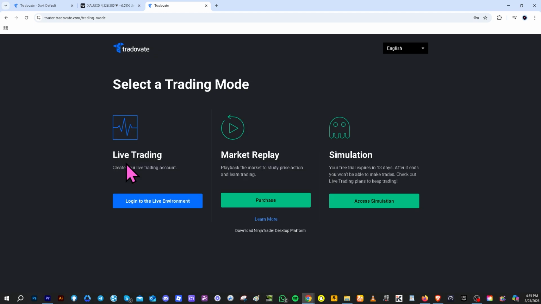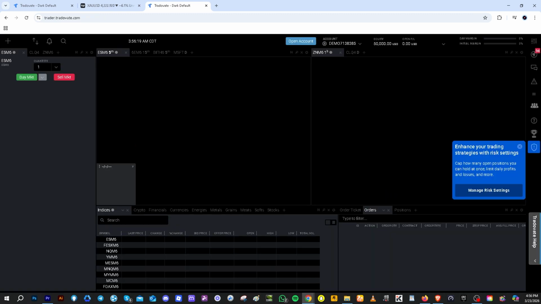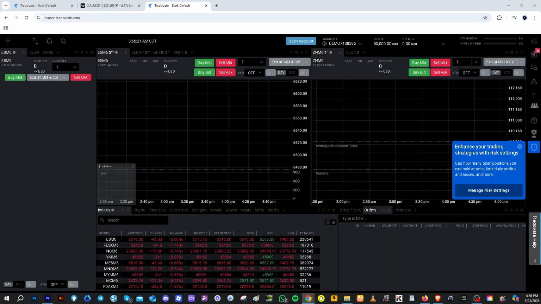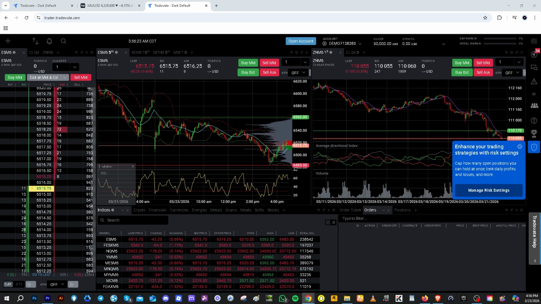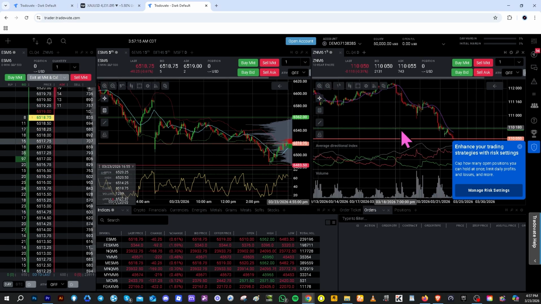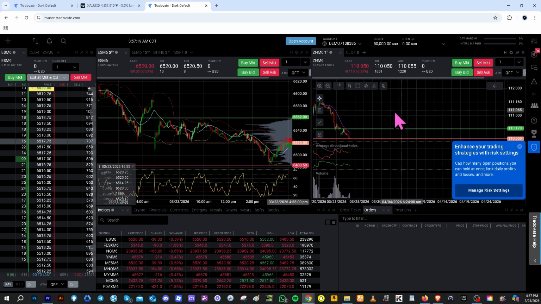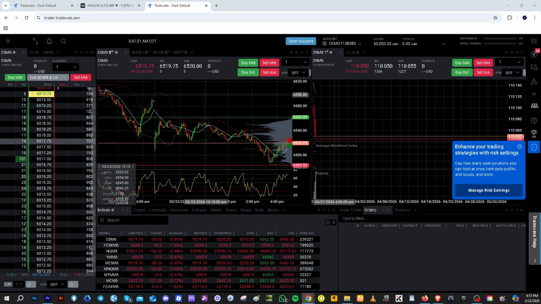And this will forward you to the section wherein you need to select a trading mode and of course access the simulation. And we have successfully connected our Tradovate to TradingView. With this, you can make trade management faster and more intuitive because instead of switching platforms, everything happens in one place. And basically, that's it for today's video on how you can connect your Tradovate account to TradingView.